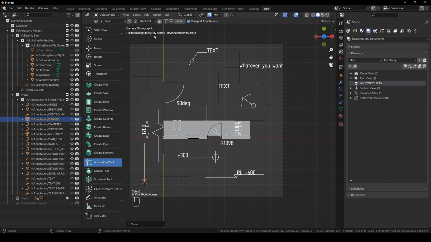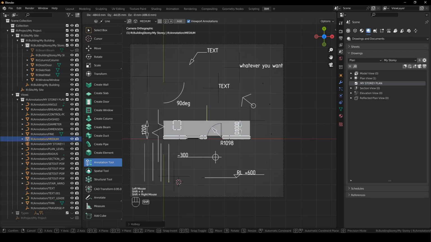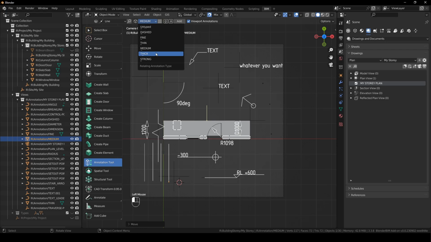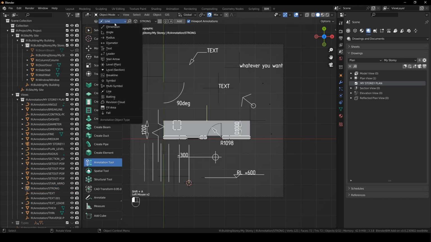Tab out of it. And then we can just do fine. Just make sure to move your 3D cursor. Thin, medium, thick, and strong. Right, and then we're going to move on from line.